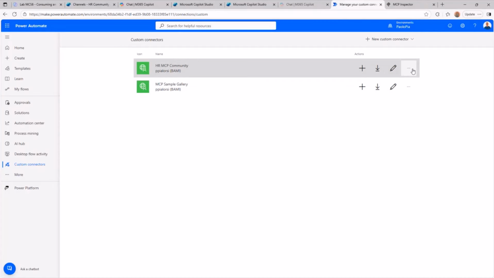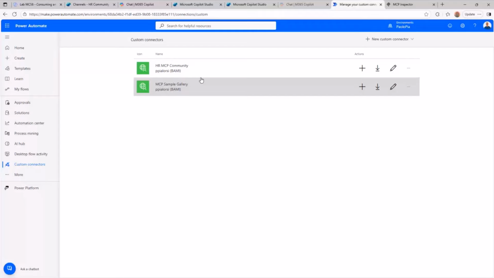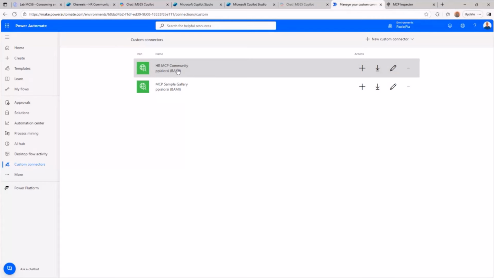So in case you want to delete it later on, or edit it, or do whatever else, you can come here in the custom connectors of your Power Platform environment, in the environment where you designed your agent, and you can eventually tackle the MCP server from here, okay, just for your own knowledge.